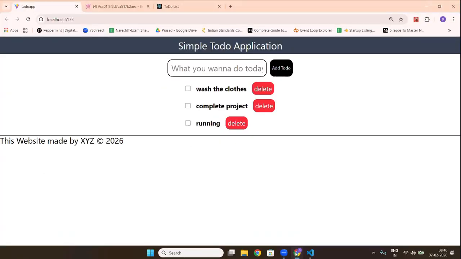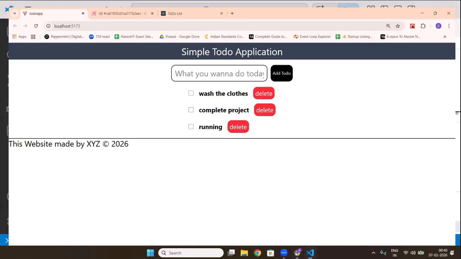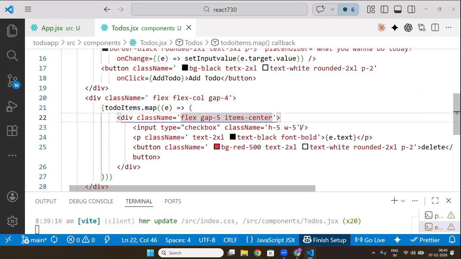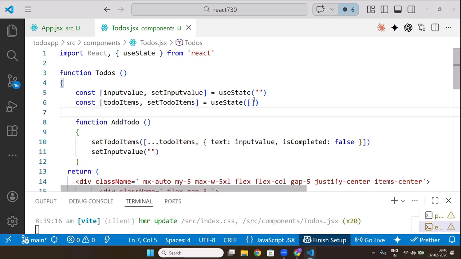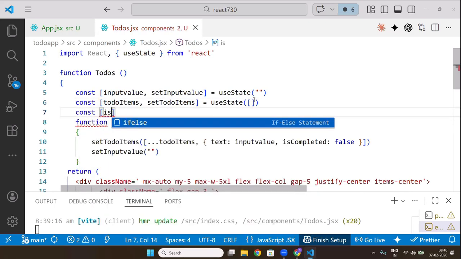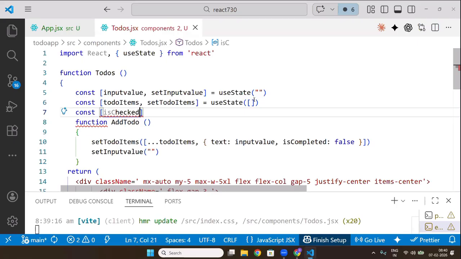If you click the checkbox or delete button, it completes locally, that is right. Checkbox, sir: if anyone clicks this checkbox, there are two things, clicking and not clicking the checkbox. If you are changing something, what do you have to use, sir? State. So I will write it here: const isChecked. If it is checked, do something. If it is not checked, do something else. Like that I have to change.